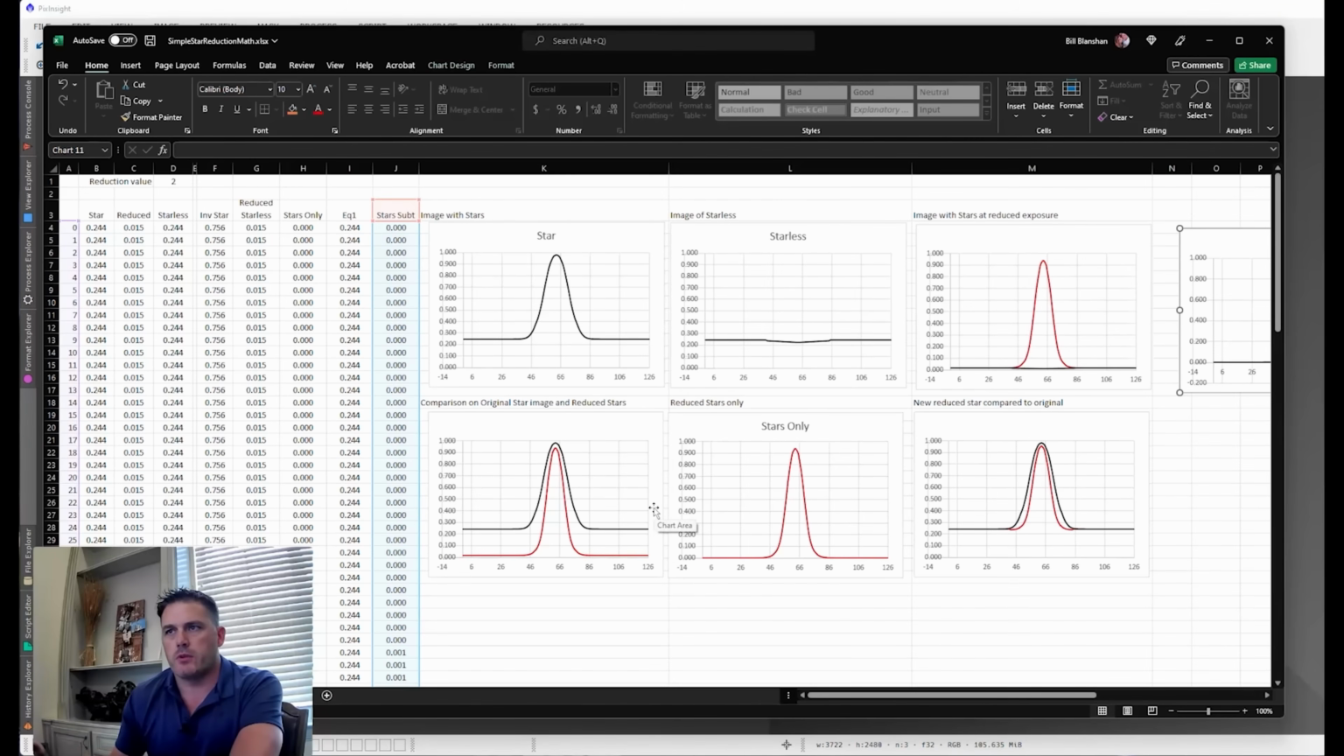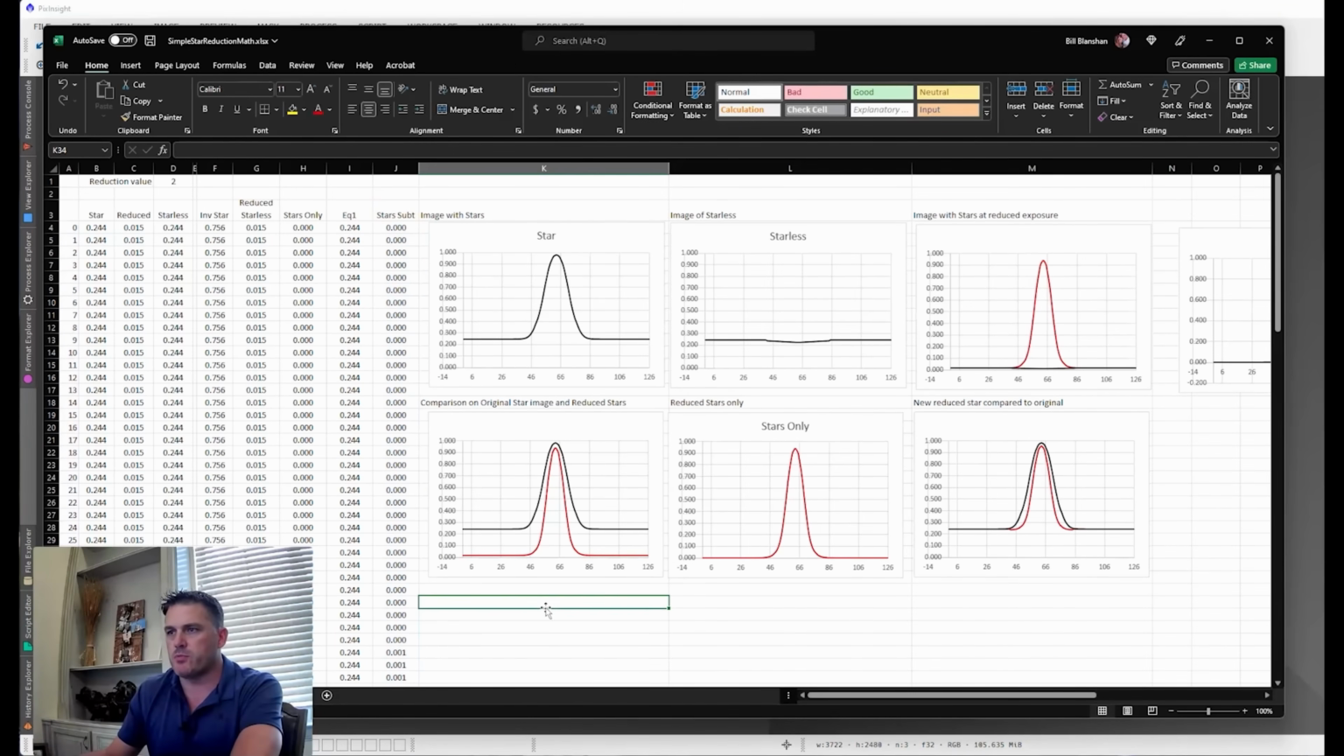So real fast, I'm going to bring you back to the Excel spreadsheet. So right here, this is our star, this is our starless. Now, if I actually take the reduced star value, which would be the MTF value of, say, this image here, I'm left with a reduced star. And to compare, so this is where we were, and this is the star that's smaller. But you can see the height, it's still up there.